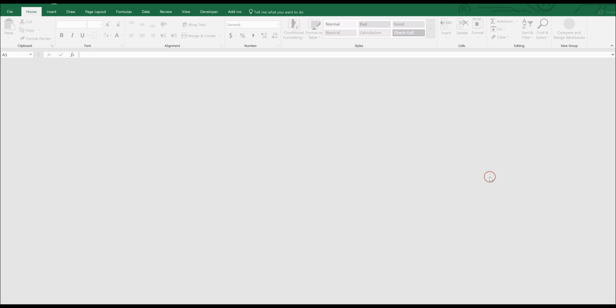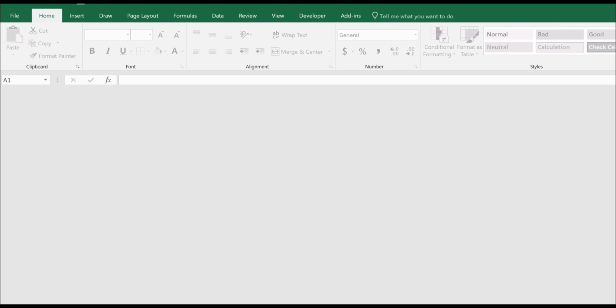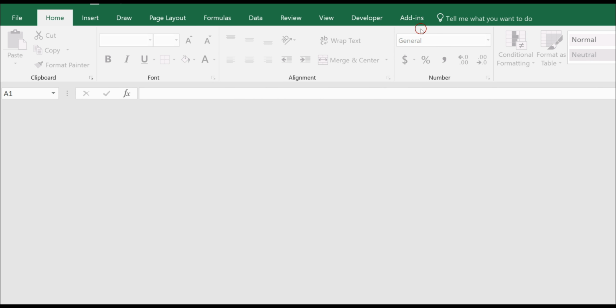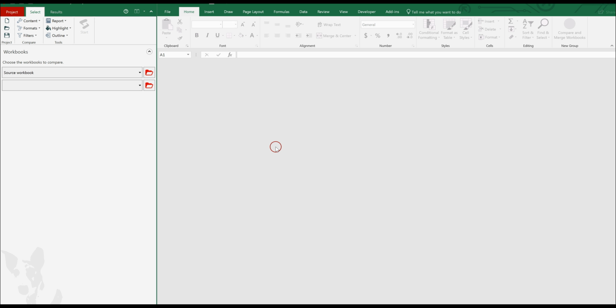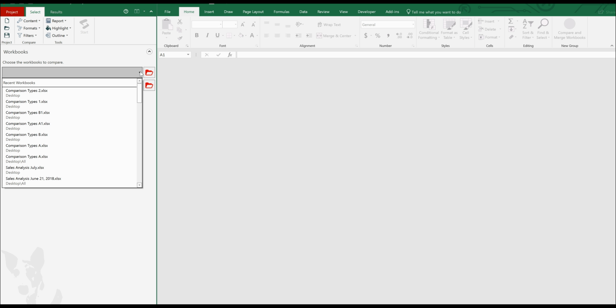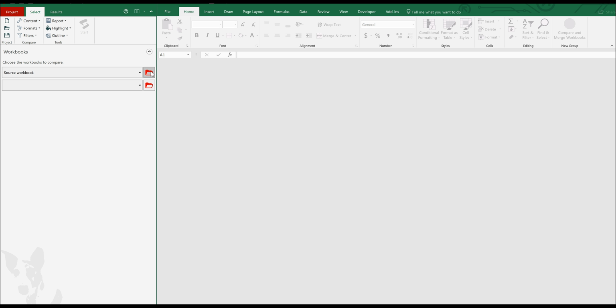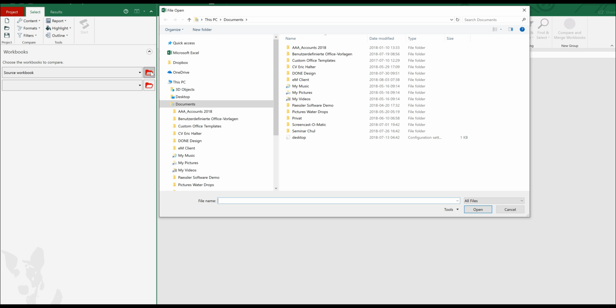Let's have a look at how to work with Synkronizer and its features and options. To get started, click on the Add-ins tab and on the Synkronizer icon. As the first step, we need to open the workbooks we would like to compare. You can do that by either clicking on the drop-down menu, which shows you the most recent projects, or on the red folder icon to select your workbooks.